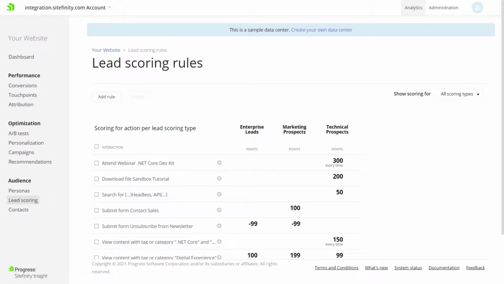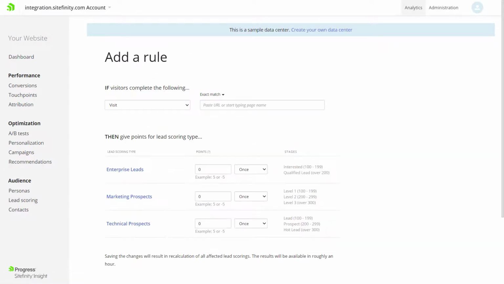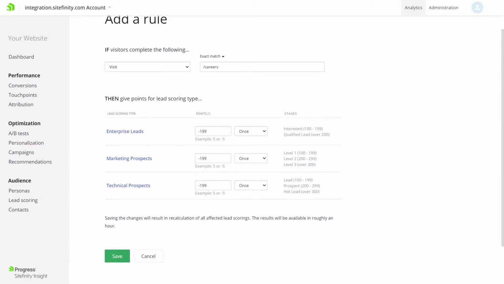By entering negative values, you now basically create lead scoring rules that deduct points from visitors based on specific behavior and interaction with content. This way, you can demote or even remove leads if they perform an action that disqualifies them. For example, if a specific type of visitor hits the careers page on your website, they're not likely interested in a purchase.